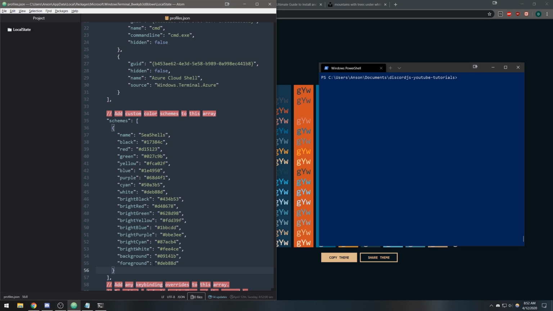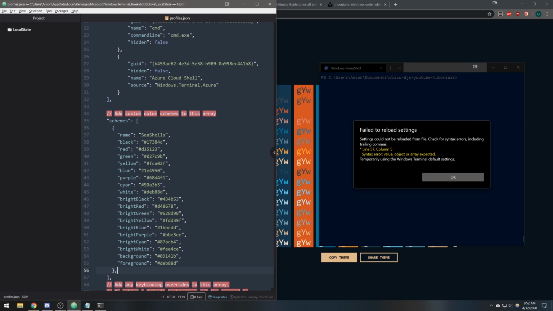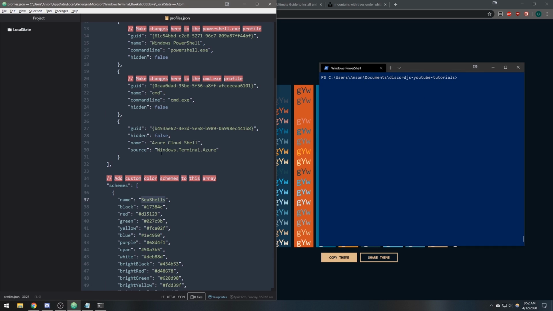So if you have any issues, like if there's an error, it'll tell you. It'll say fail to reload settings. It'll tell you which line and which column. As you can see right over here, there's an error right over here. So we're going to just go back and we're going to save again, and there's no error. So now we actually have to use this seashells theme.